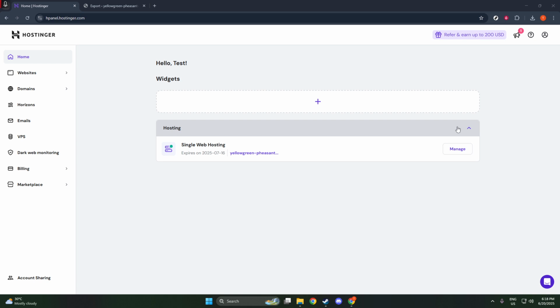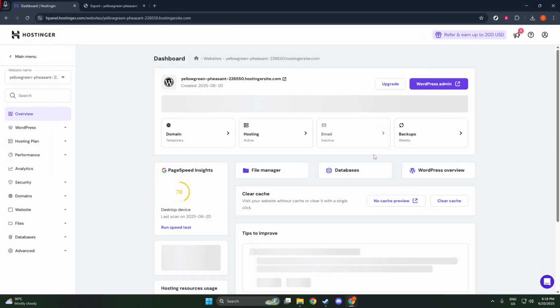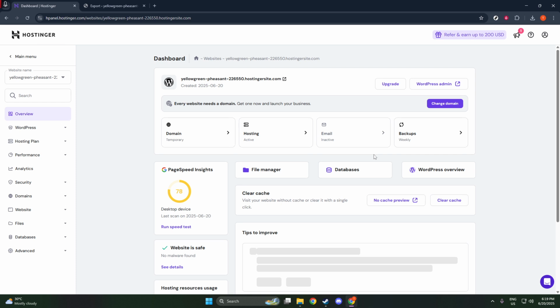After logging in, navigate to the website section within hPanel. This is essentially your dashboard, where you see all the domains you own or manage. Locate your domain name and click on the WP Admin button if it's necessary. This will take you directly to your WordPress admin panel, where you can manage your website in detail.